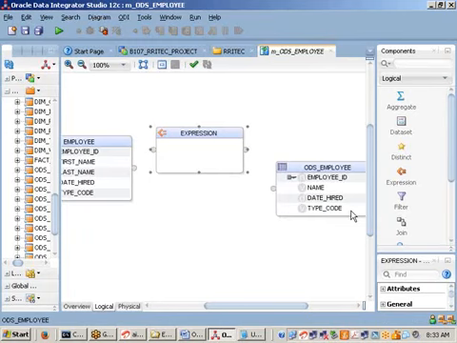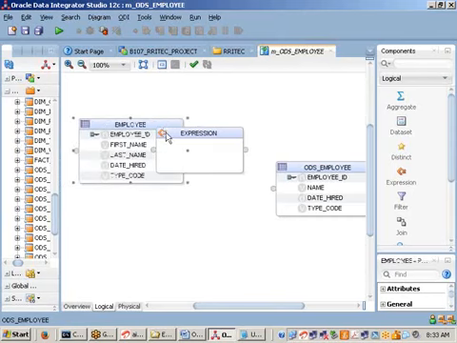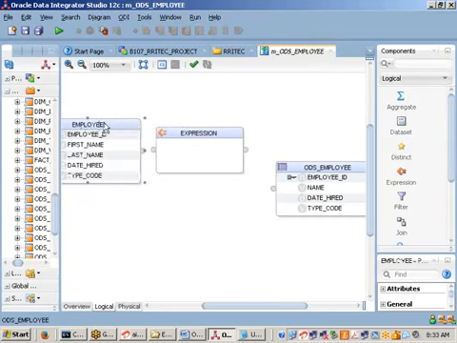Yes, first drag and drop all the columns into expression. Columns you need to select, not the table. Inside that one we have the column, right? Click on employee ID like that.